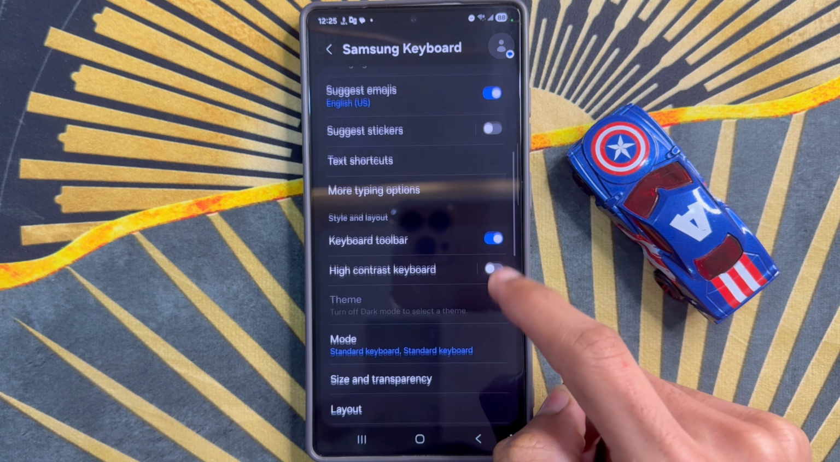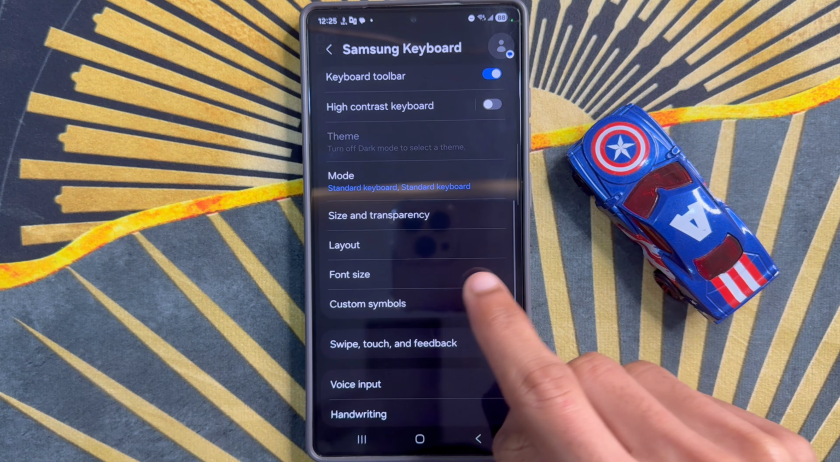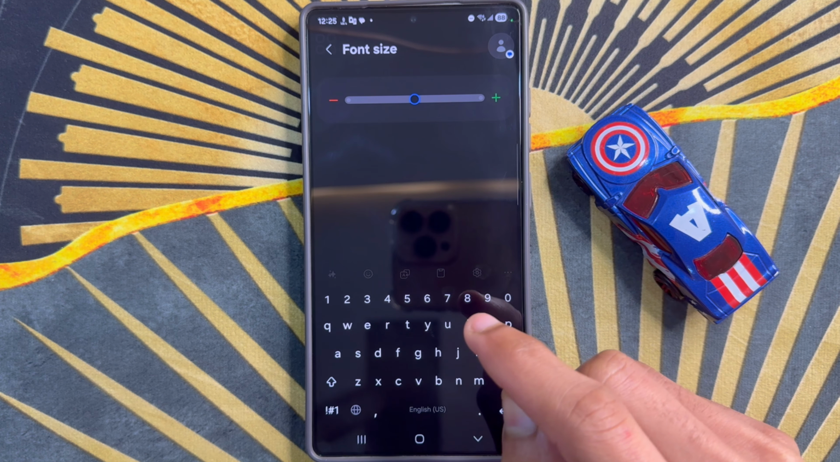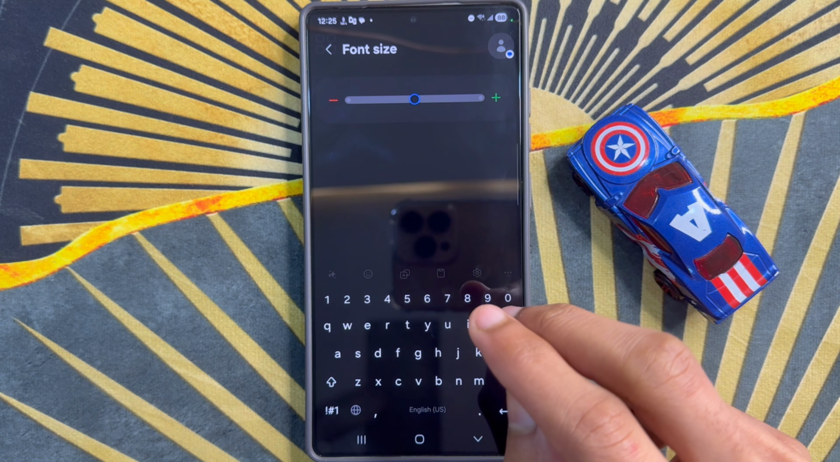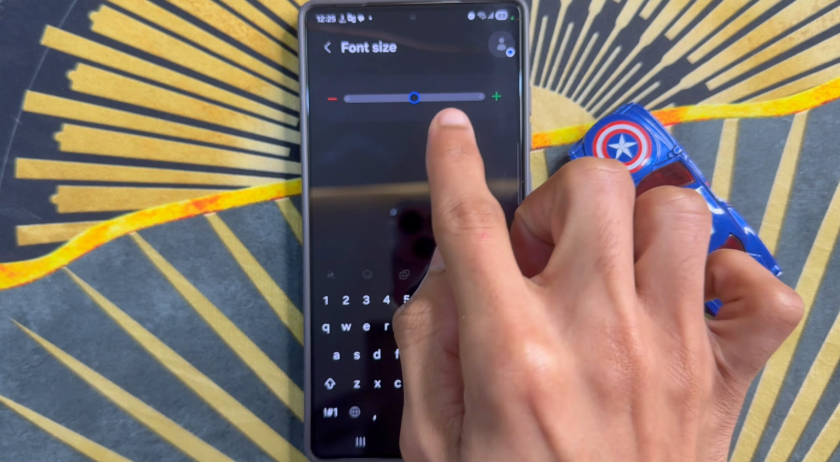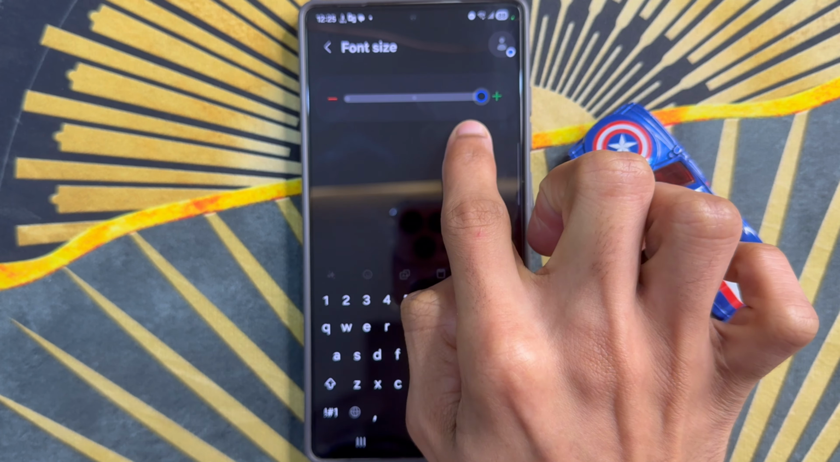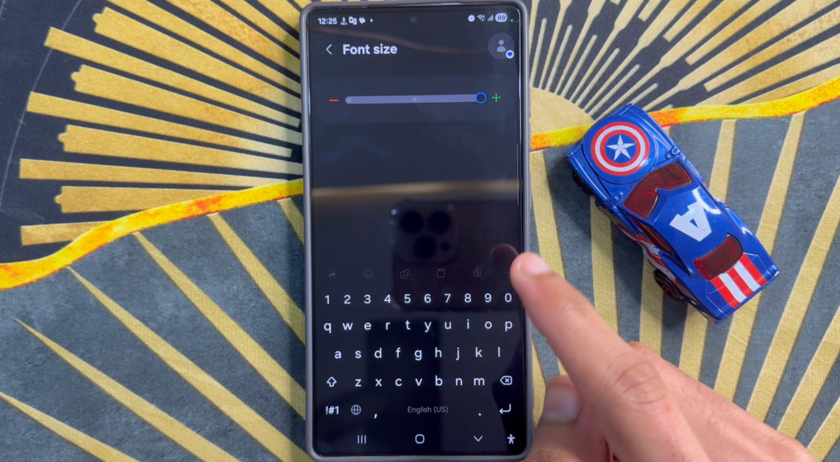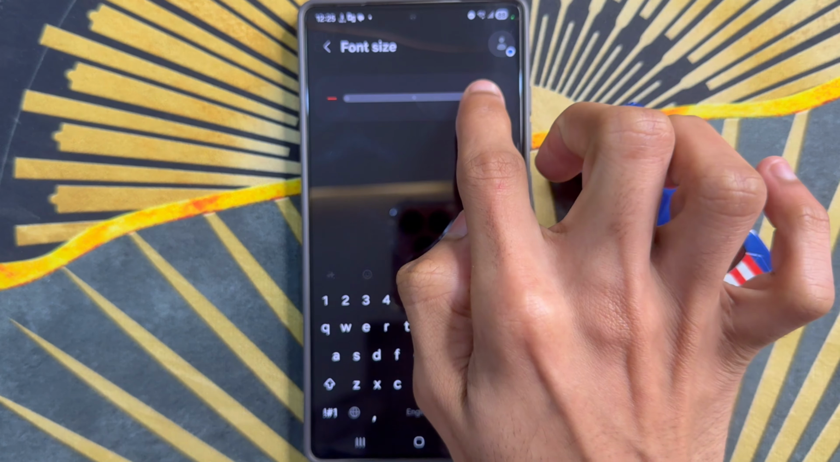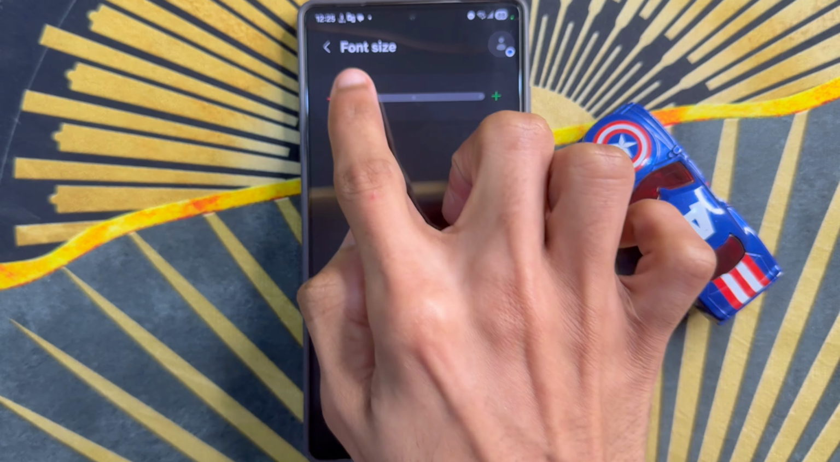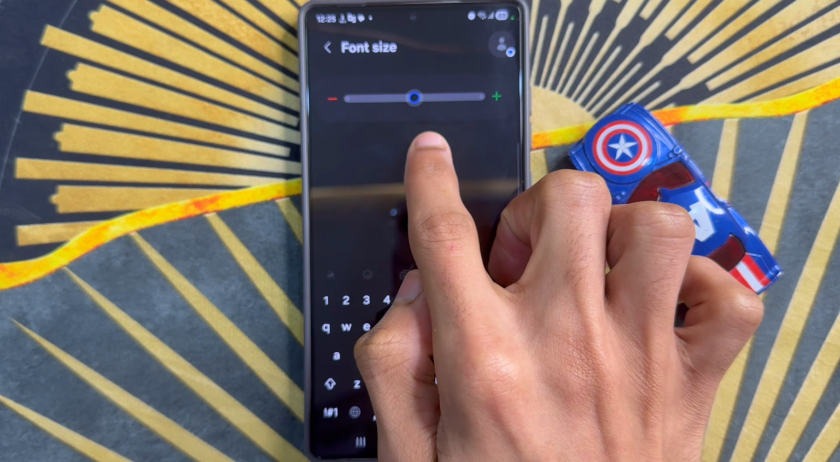Scroll down, and you will see font size. Click on font size. So after clicking on font size, if you want to increase or decrease keyboard font size, if you want to increase, you will see increase font size from here. If you want to decrease font size, you will decrease font size from here. So you will increase or decrease font size from here.